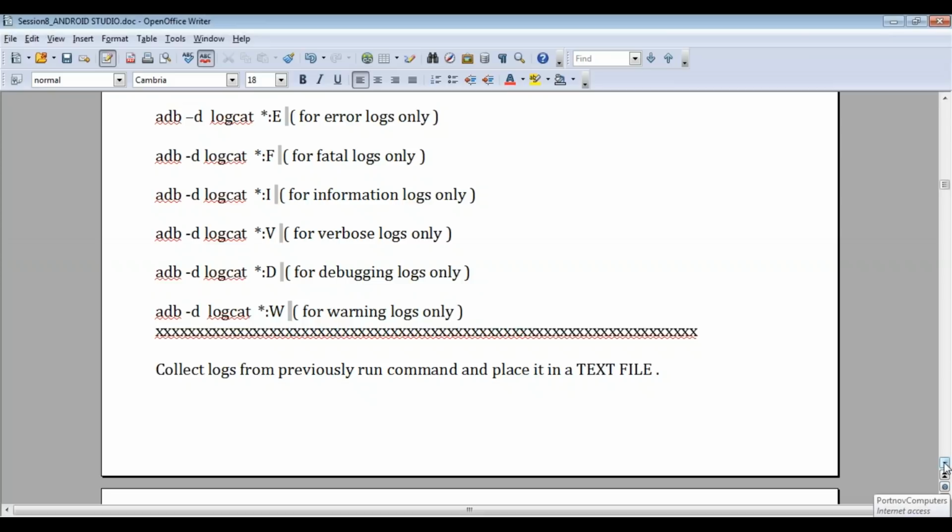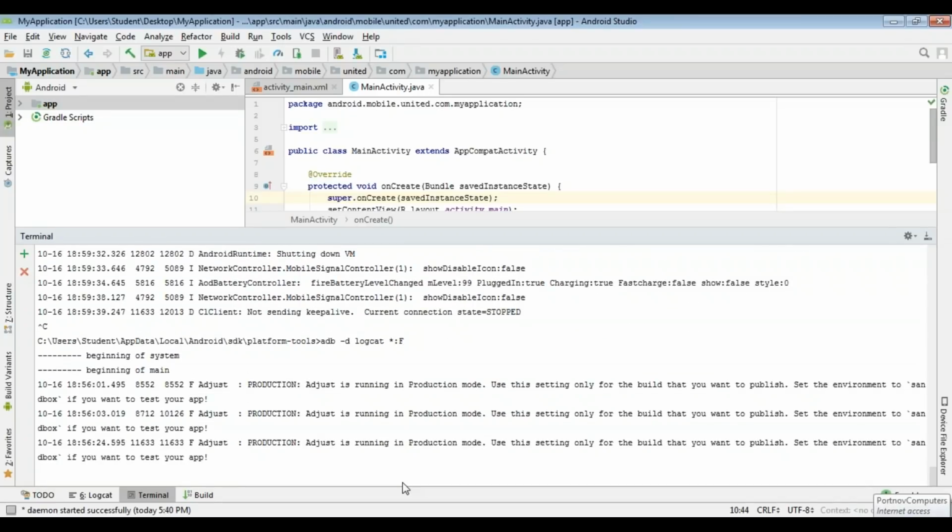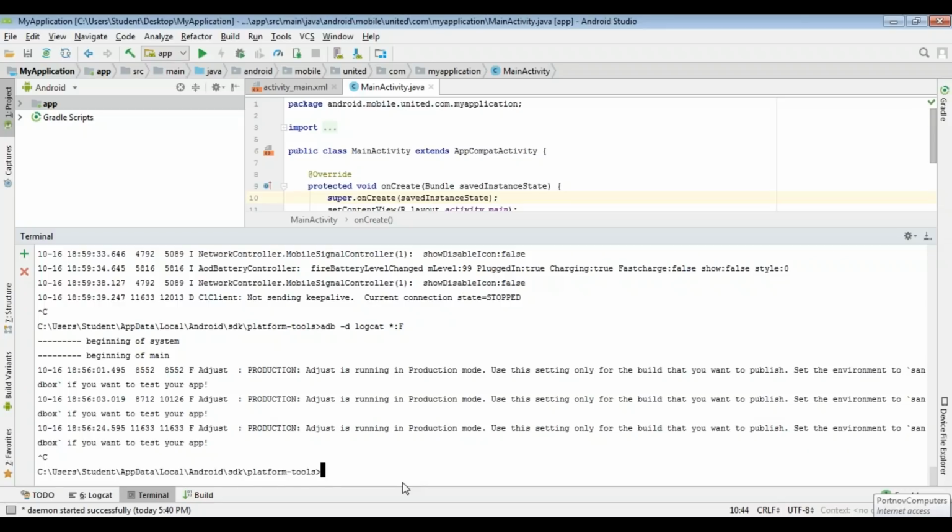F stands for fatal logs, but we usually would not be able to run fatal logs. Let me show you, because nothing is crashing, right? So adb -d logcat F. You'll see it just gets the information about the system, but there is nothing. There are no fatal logs when the system is not on the verge of crashing. So that's why you just have the blinking cursor.